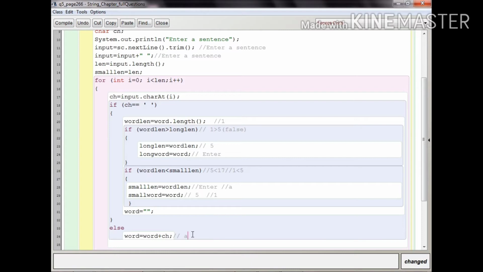Finally, the next word is sentence. The word sentence holds a total of 8 characters. So word length will be 8, and the if checks whether 8 is greater than 5.